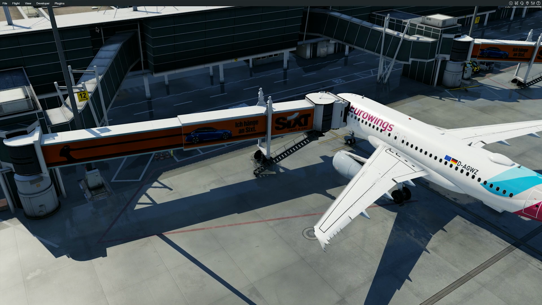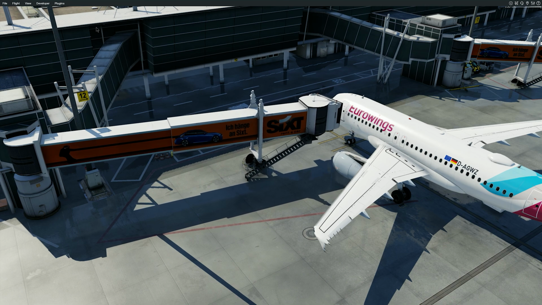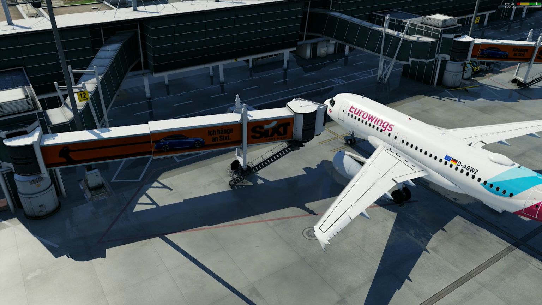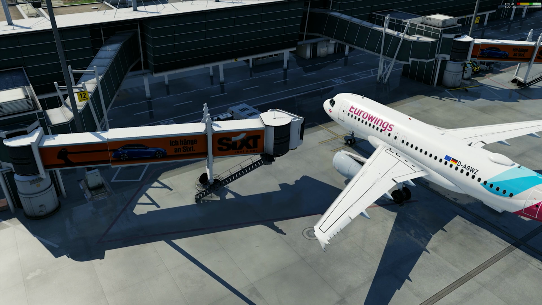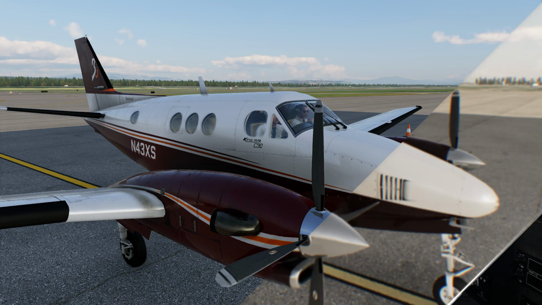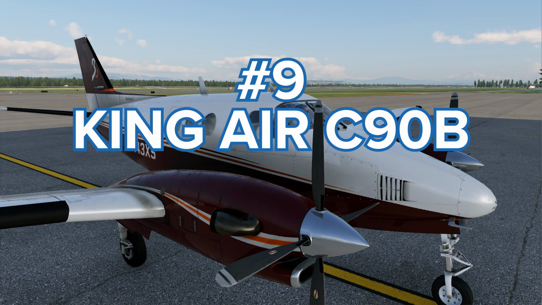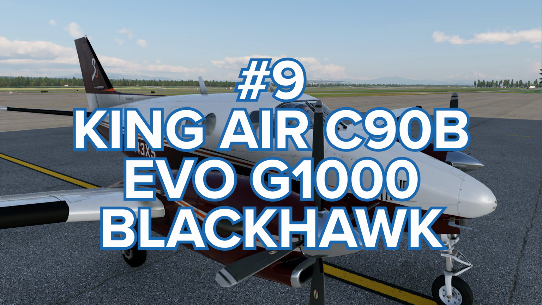OpenSAM allows you to know just how bad you park, as well as allowing SAM-enabled airports that you ported over from X-Plane 11 to function with moving SAM jet bridges and gateways. It's a worthwhile add-on that does help you when trying to replicate real-world flights, and you want to add the realism at the gate. Number 9, King Air C90B Evo G1000 Blackhawk.